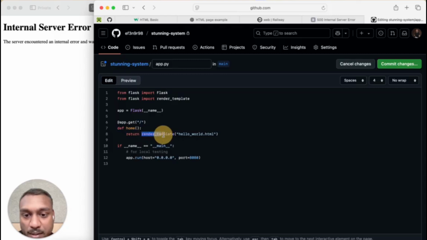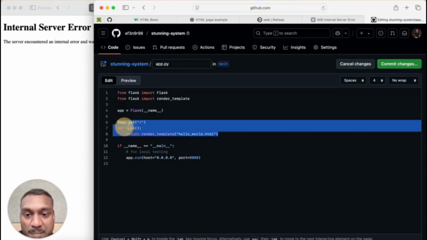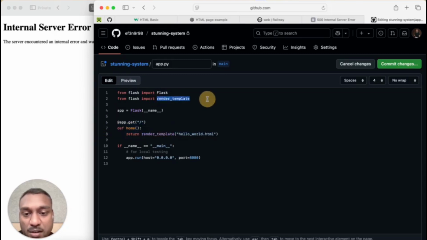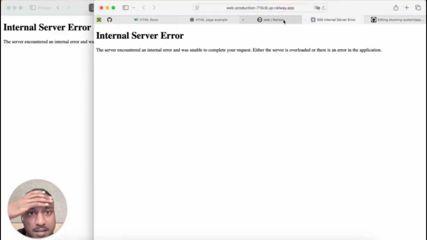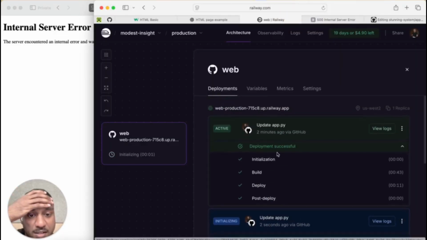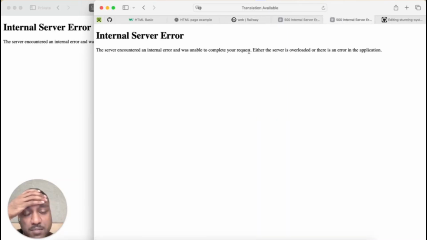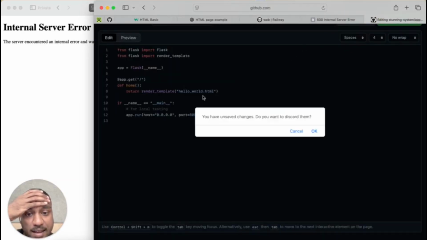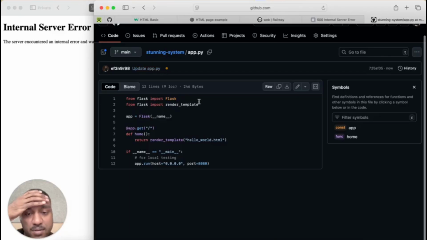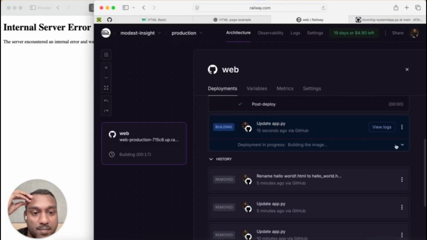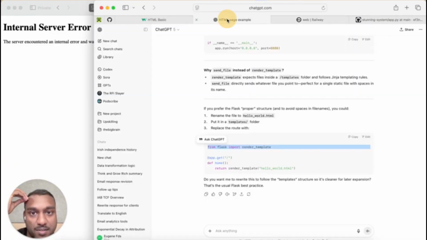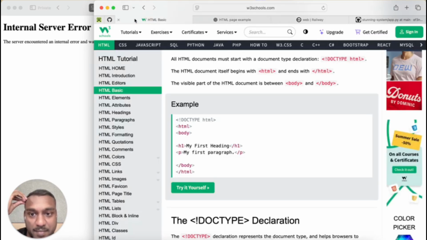Same with render template. This is what we added recently. It wasn't running because we never imported render template. But now that I've pasted in this line, it should run. So it said deployment successful, but it'll still not work because it hasn't deployed that extra line that I just added at the top. So after this, it should work. I really hope it will, because if not, I'll have run out of ideas.